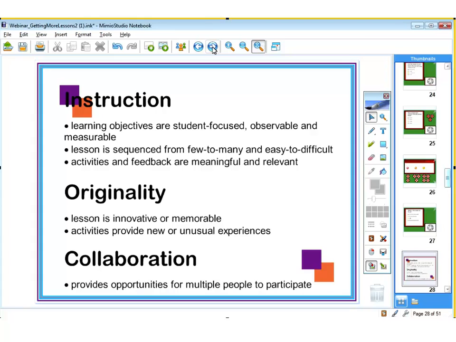So I'm going to move on to the next 3 components of instructional design that we always try to work with when we're creating lessons. The first one is instruction. And what we mean by that is that we want to make sure that the person who opens that page, the teacher, as well as the student, knows exactly what they need to do on that page.